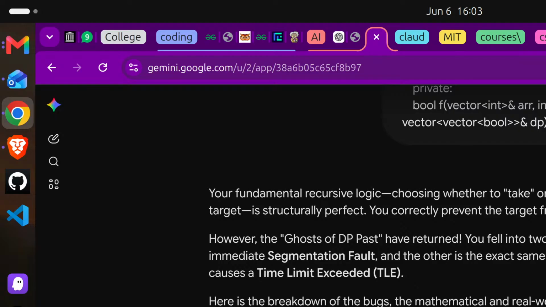Basically, any index, it can be any index. So we went on to write the tabulation as, firstly, we declared a dp of n by target, and then we went on to write for index equal to 0 till n minus 1. And over here we wrote dp of index, and for every target 0, dp is true.